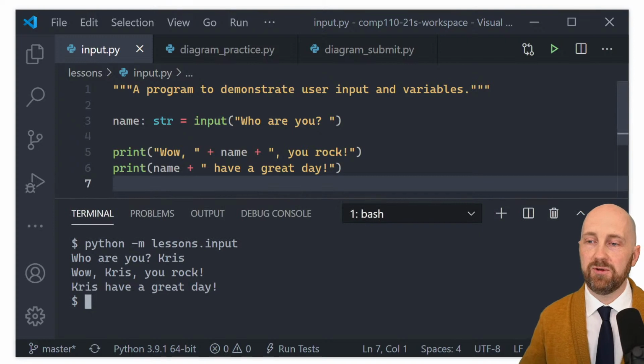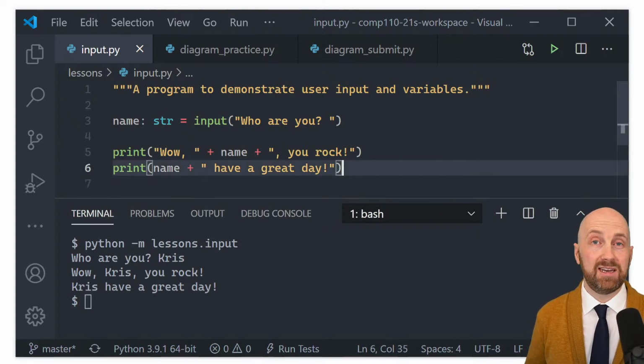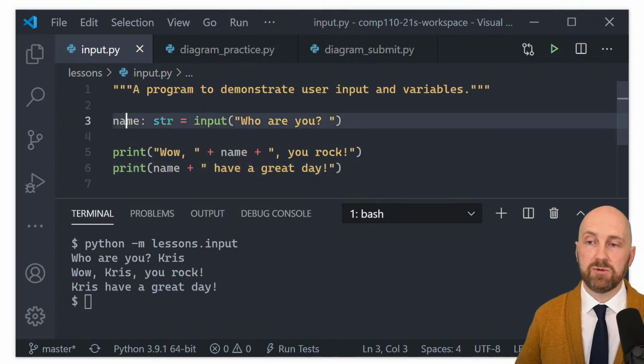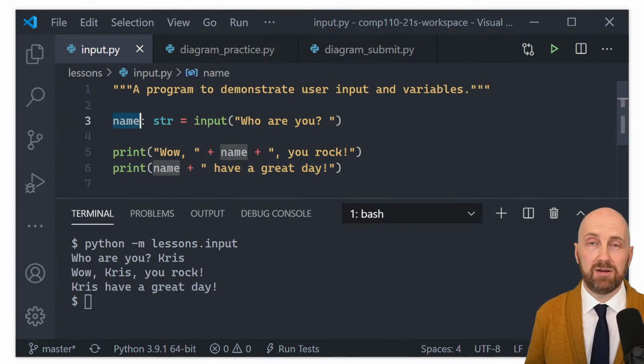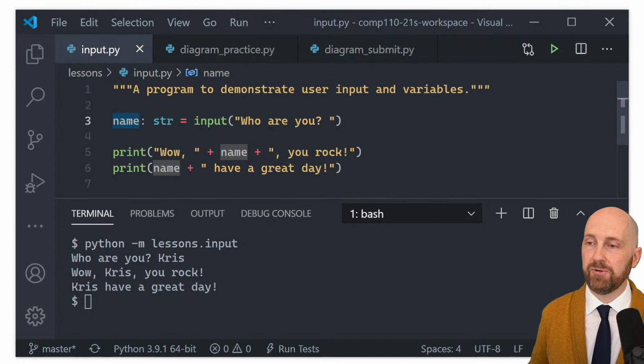So notice that both of those values were printed out and we didn't have to ask the user to enter their name twice. This is possible because we could use some memory to keep track of that name. And that's the purpose of a variable. It allows us to come up with something that we want to store and use at many different points later in our program.